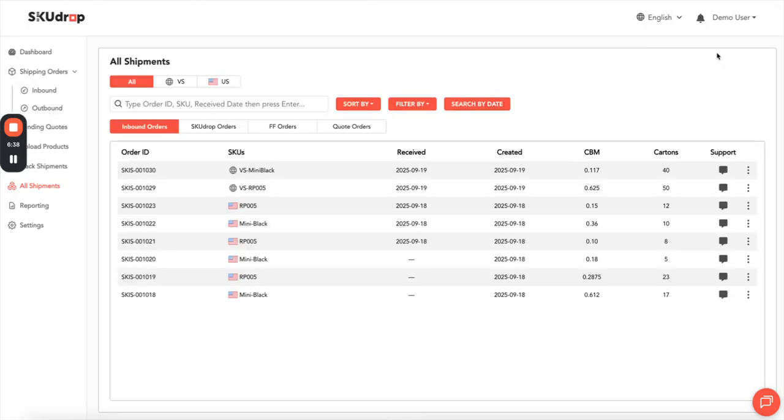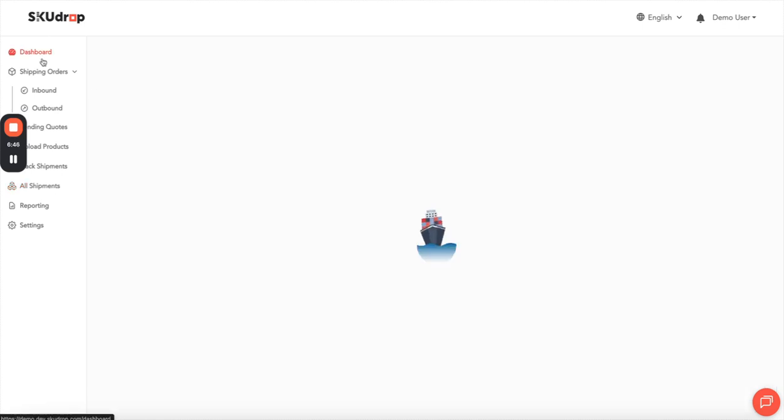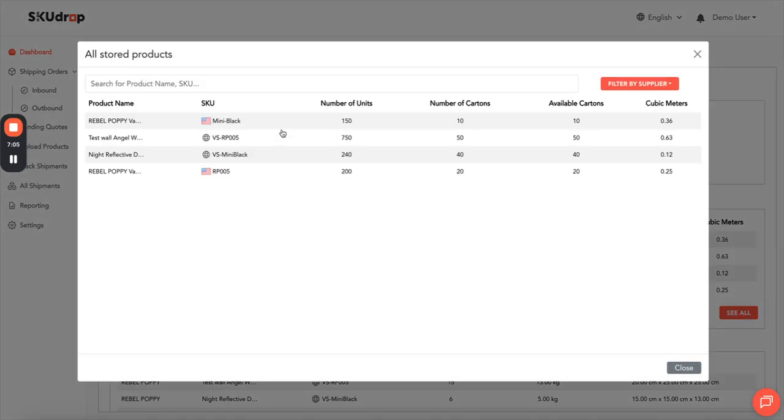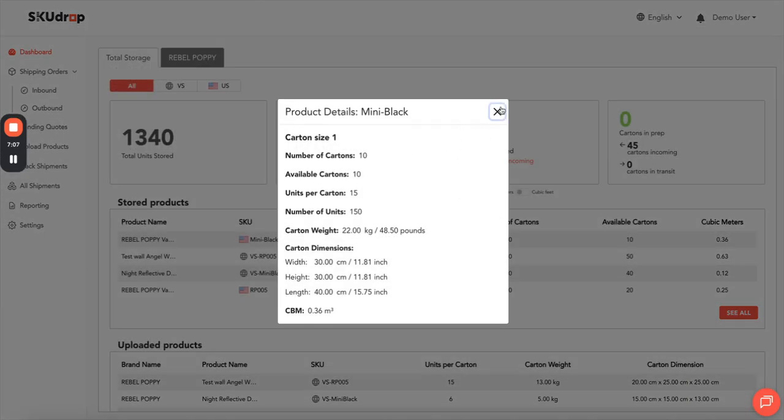And once they do that and they arrange delivery to our warehouse, our staff will receive it, scan all your cartons in, and then when you go across to your dashboard, you will see that you have now units stored, cartons stored, the CBM, cubic meters of how many cartons we've received, and you'll now have a populated dashboard of stored products where you can see exactly what products are stored for each SKU. You can see them all this way. You can open them up and see details, etc.